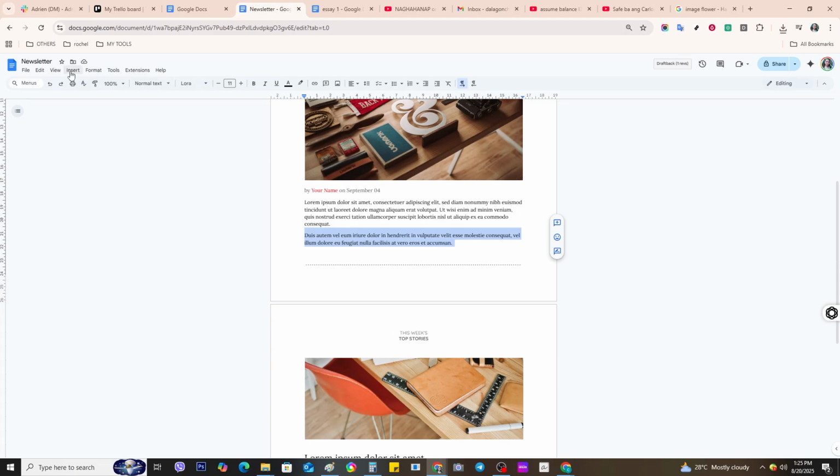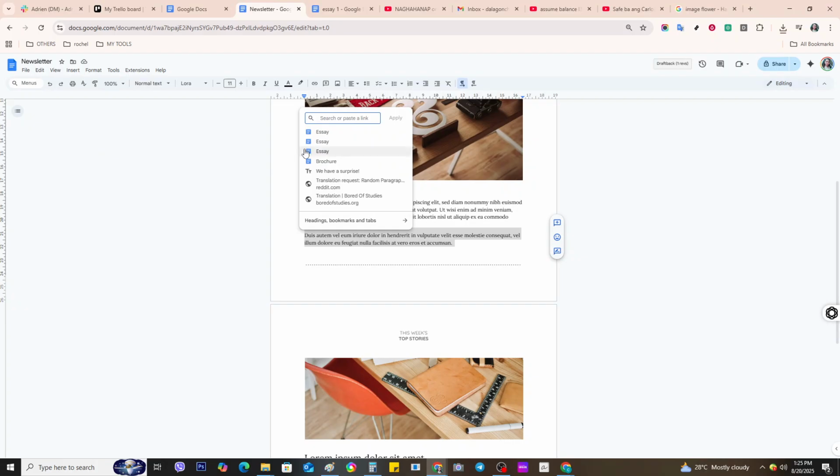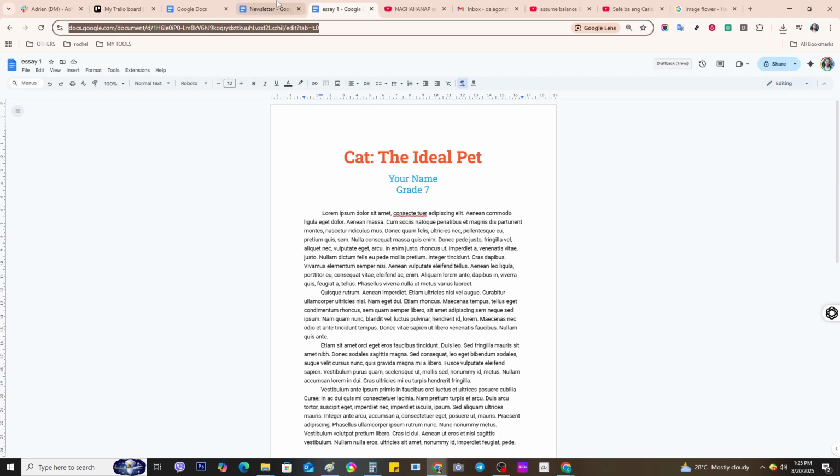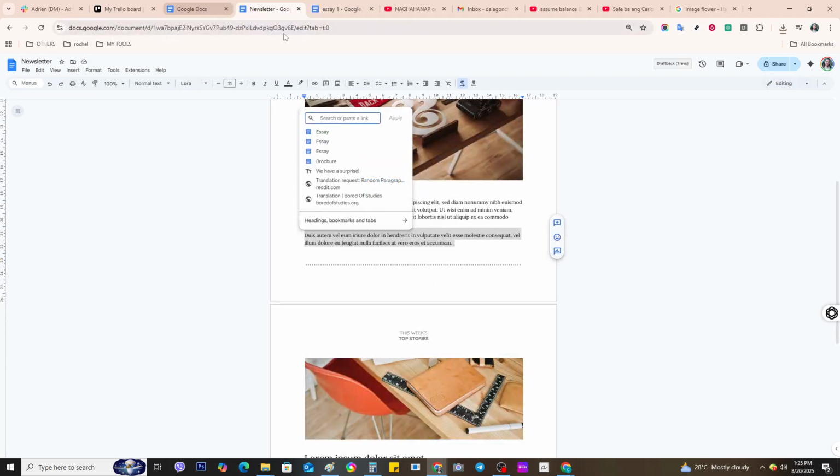Once you've highlighted your selected text or chosen your spot, navigate to the menu bar at the top of your screen. You'll want to click on Insert and then select Link from the drop-down menu that appears. Alternatively, for those who prefer shortcuts, you can press Ctrl plus K if you're on a Windows computer or CMD plus K on a Mac. Both methods will take you to the same place, and either option works perfectly well depending on your personal preference or routine. Now, a box will appear where you can input the link details.